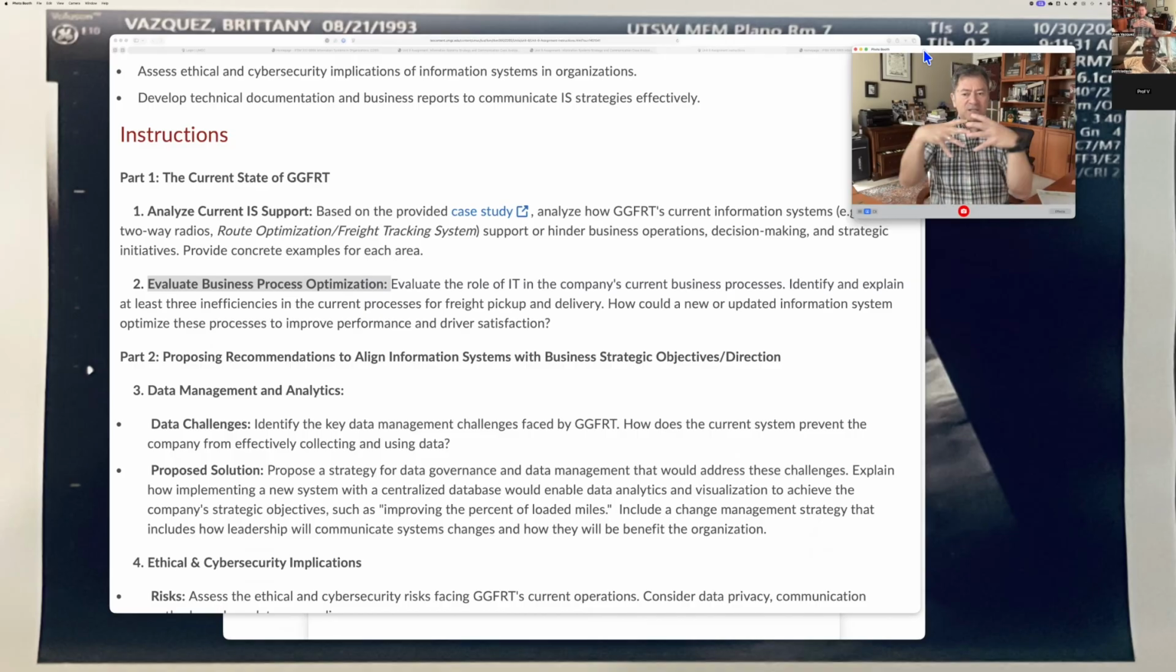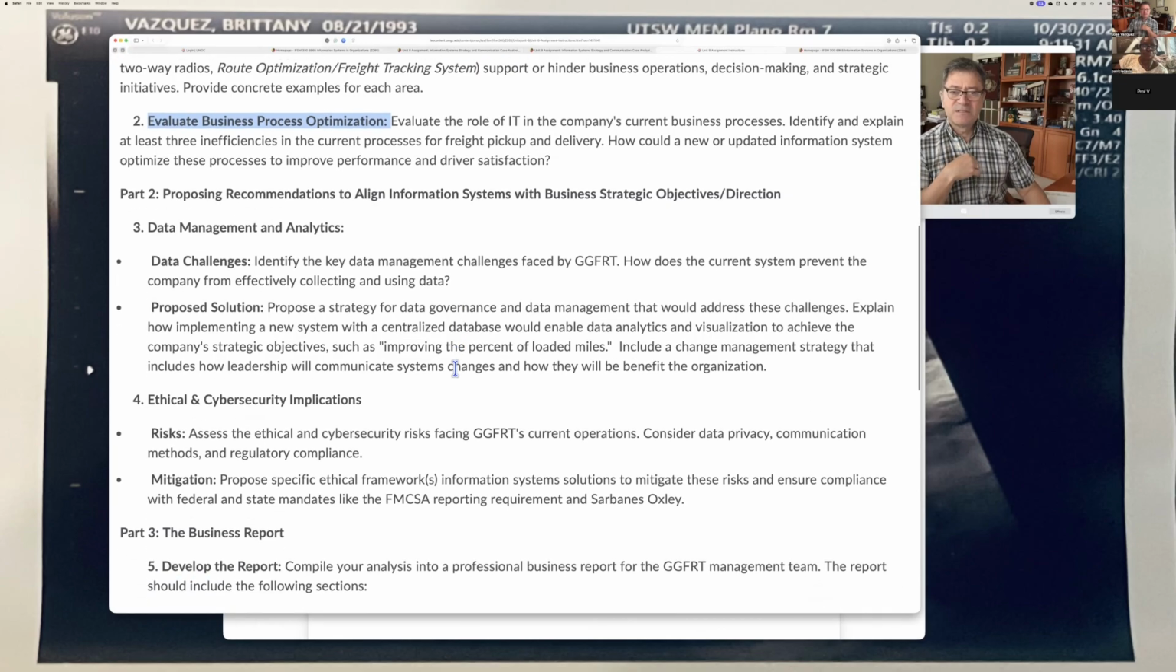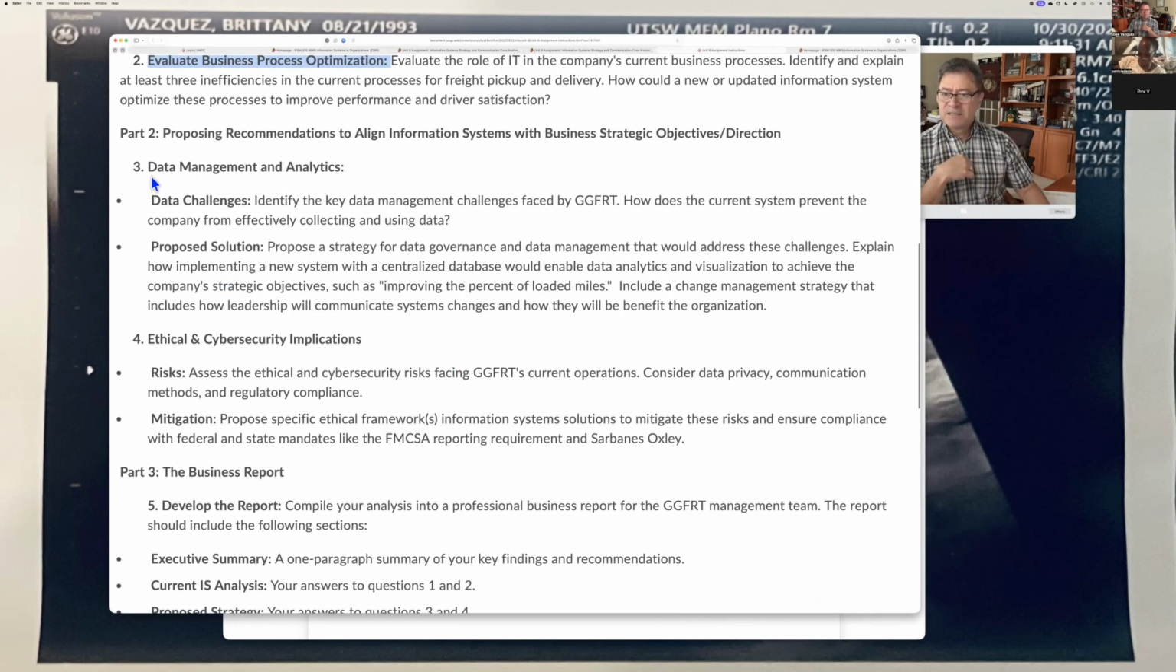You have this company, you have an ops center, and you want to consolidate all those services, all the things you're doing, through a type of information system that allows you to coordinate it from client to delivery. So far, so good. Yes. So that's the second column, right? Now, proposing recommendations to align information systems with business strategic options. Data management, identify key data. These are questions.